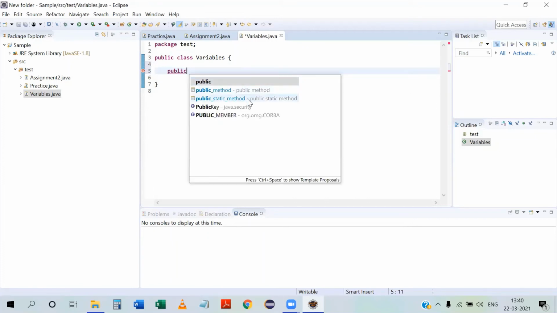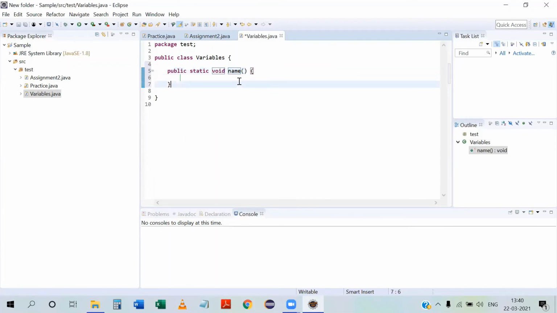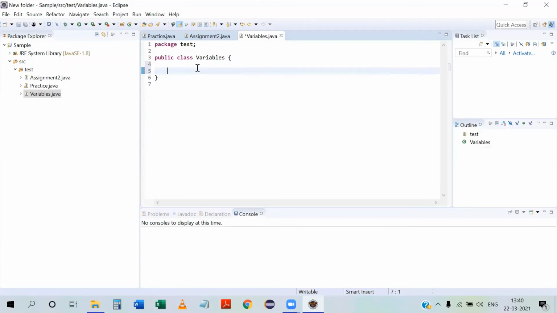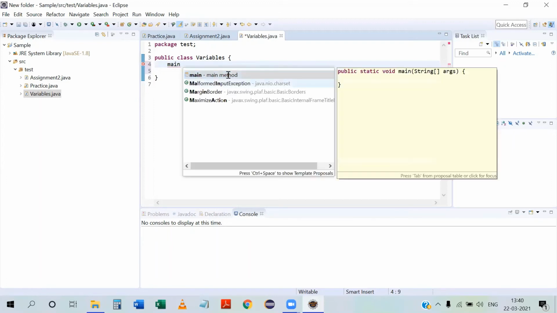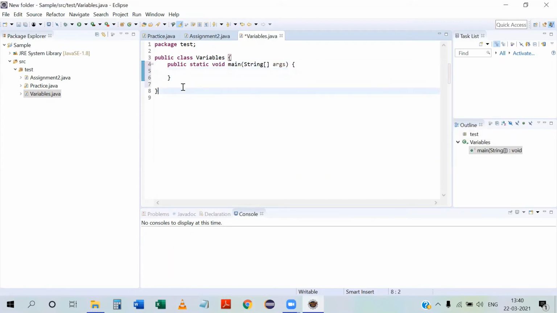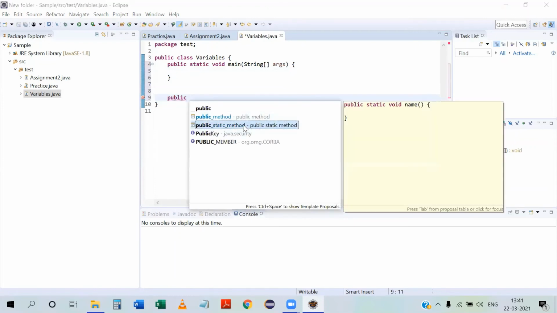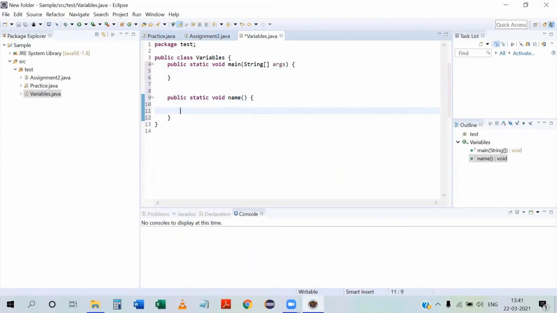Static method, right, ma'am? No, actually, you have to create a static method outside the main method. There is no main method inside this class. First, have a main method and then try this one. Okay, this is the main method. And outside the main method, create a static method. Any method. Okay.